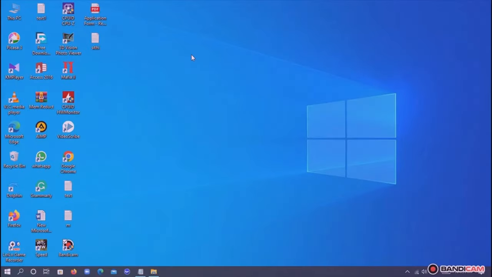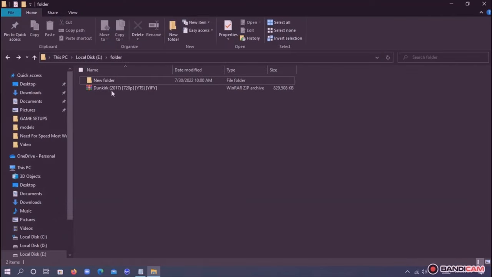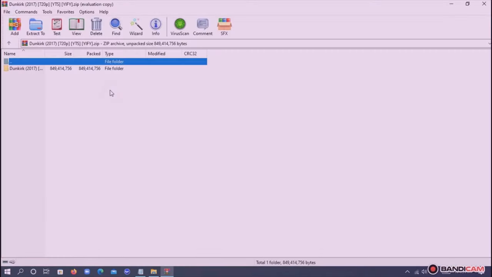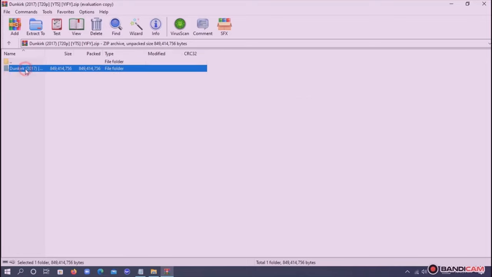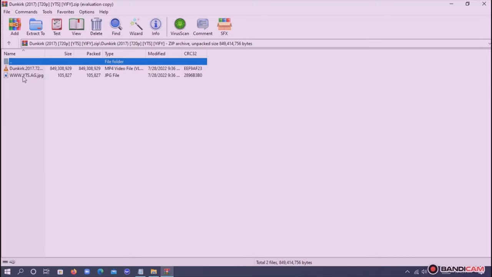This is method 1. If this method is not working for you, you can try method 2. Let's go to the folder where the corrupted file is in. This is the file. As you can see, there are one video file and an image file. Both these files should be extracted.